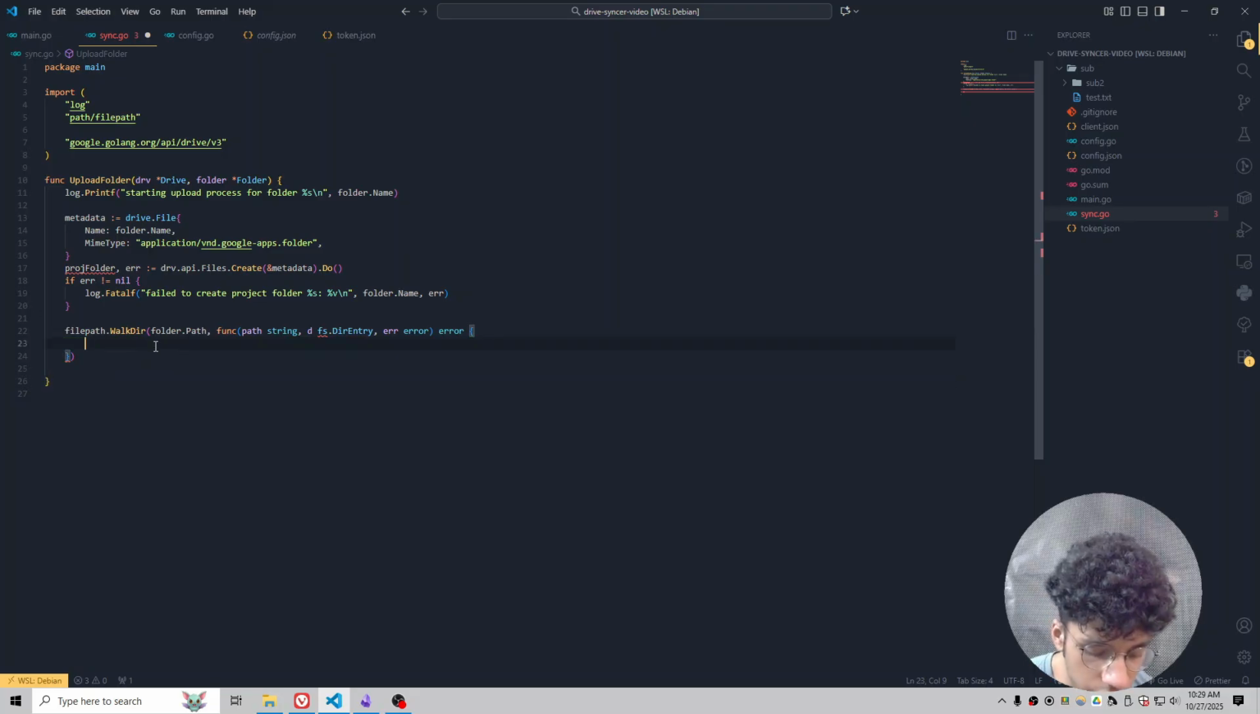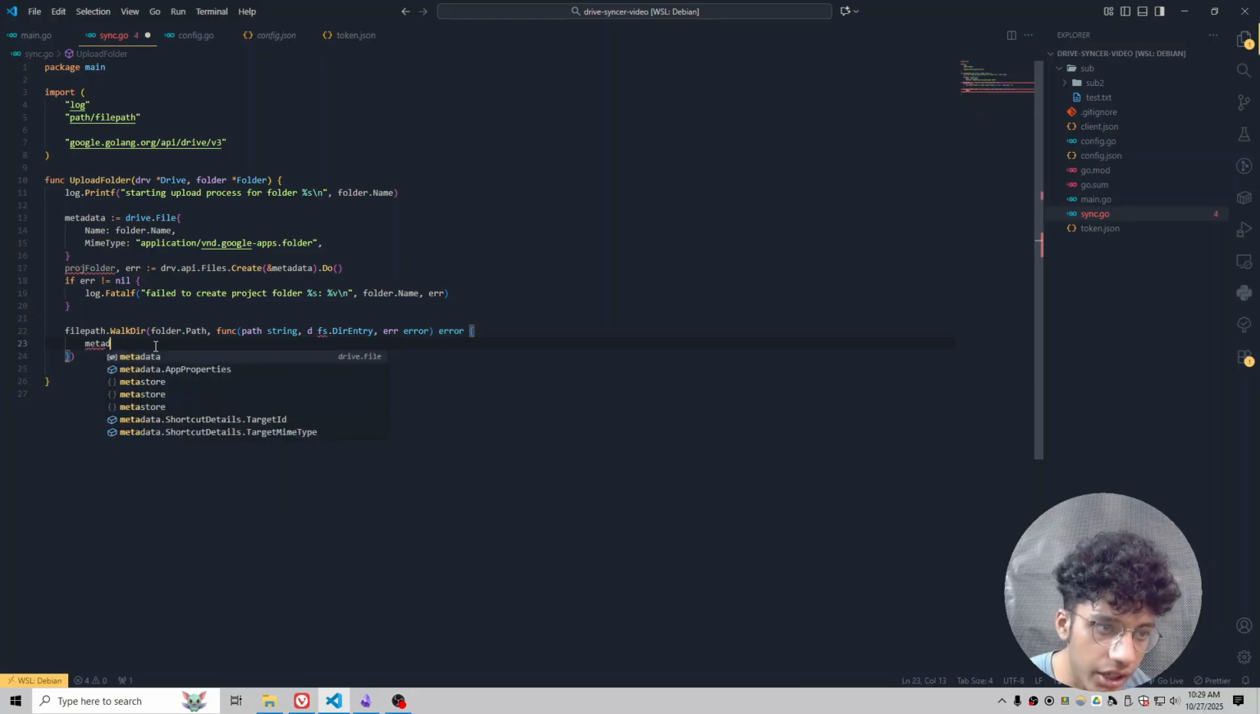So we can use this to actually upload every single file. So let's do this. Now, first of all, we want to create the file metadata, obviously. So let's just call it F over here, or let's actually just call it metadata again, who cares, right?